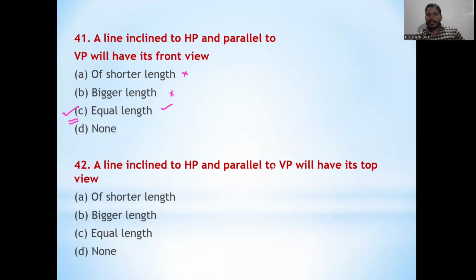A line inclined to HP and parallel to VP will have its top view. Same case is there again. It will observe from the top view in this case, so it will get the apparent length of this line. Definitely it will not give the true length. It will use the apparent length, so definitely it will be of shorter length as compared to its true length. So we'll check out the options.